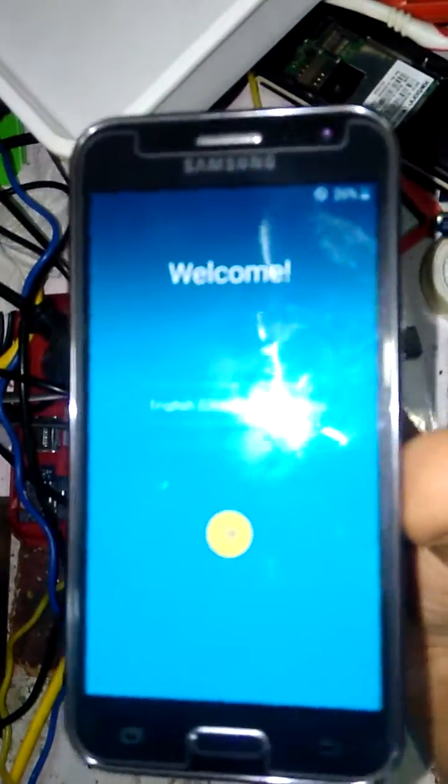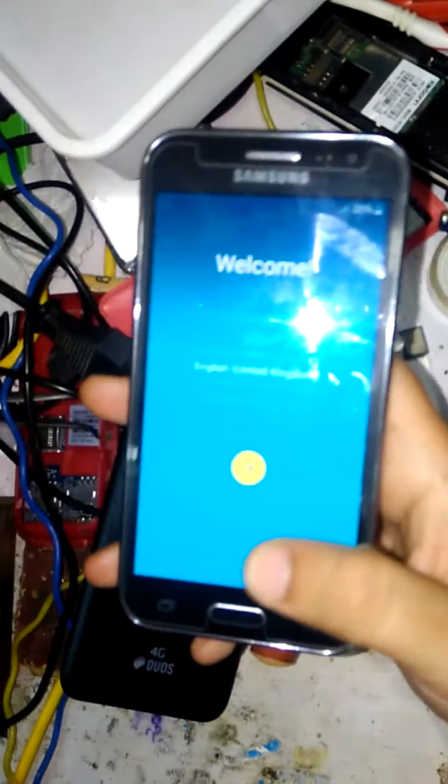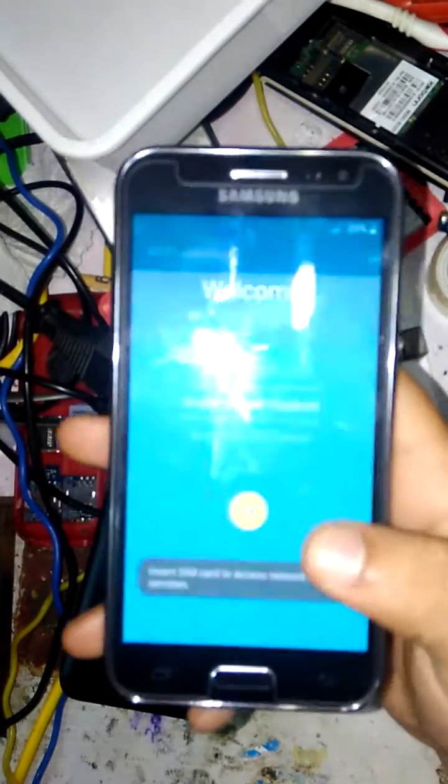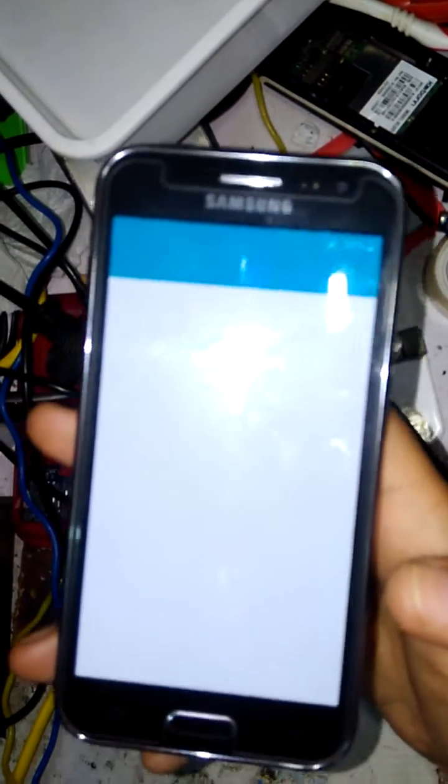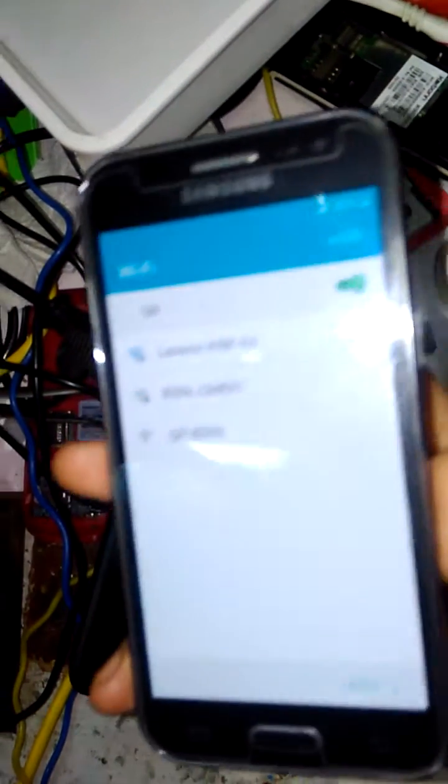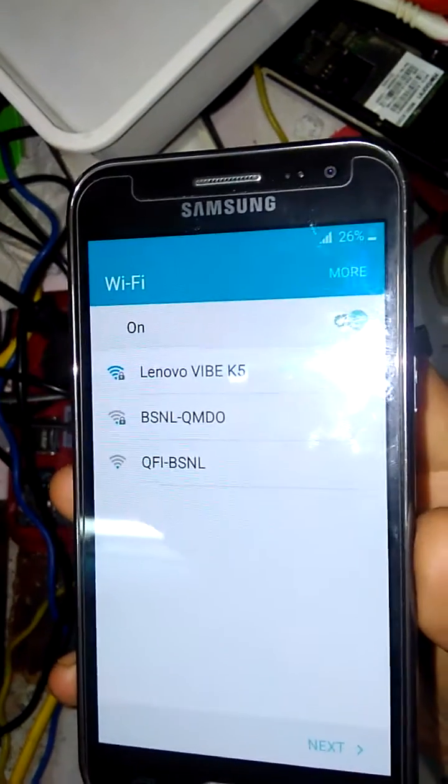Now this is the method how we reset the Samsung Galaxy J2. Now it has been successfully reset. I hope you enjoyed the video tutorial. You will learn how to hard reset the Samsung Galaxy J2.